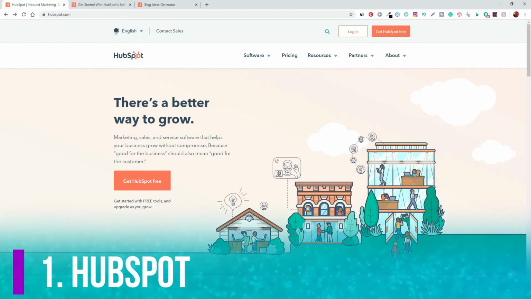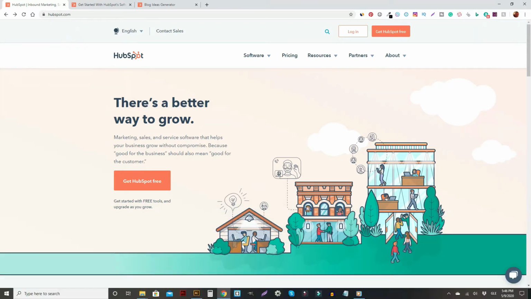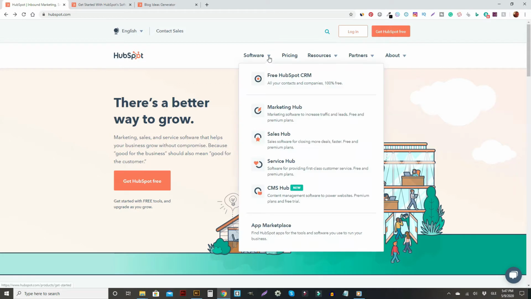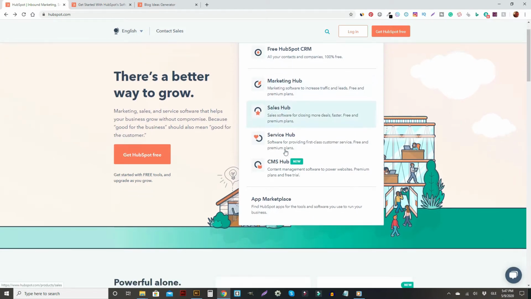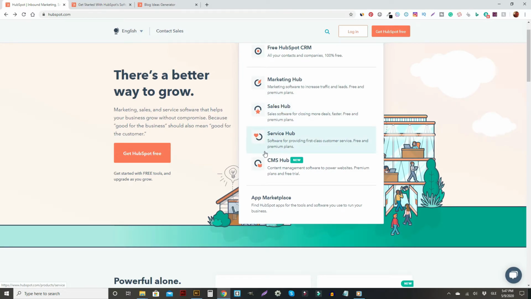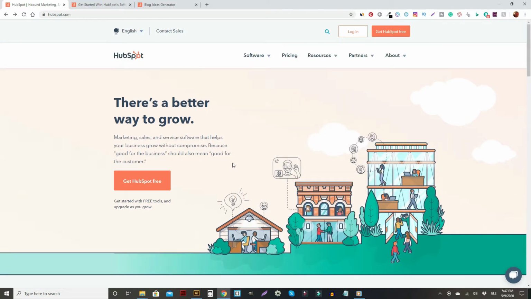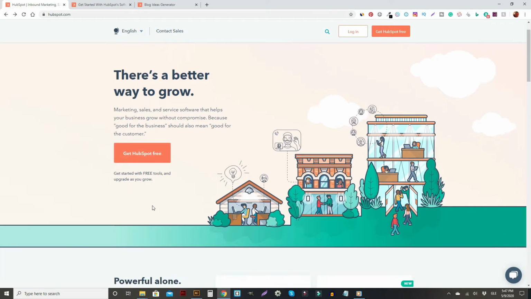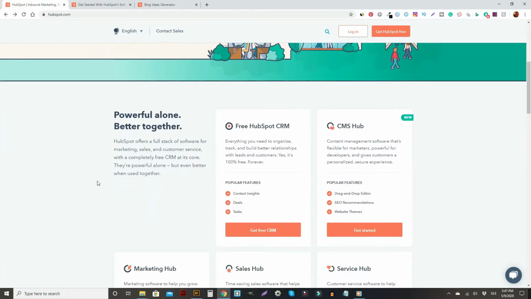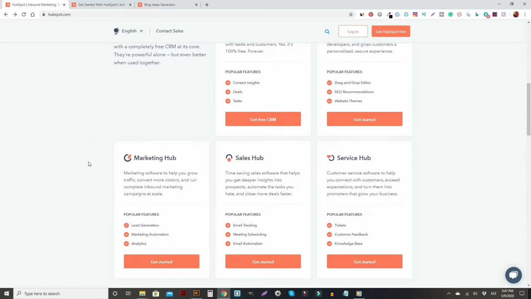The first place to check out where you can gain access to some free marketing tools will be HubSpot. HubSpot is a well-known platform within the online marketing industry, as it does offer a lot of high quality marketing products and services that can really help elevate and accelerate your marketing. But they also do have free tools that you can use to help get you started, especially if you're on a limited budget.